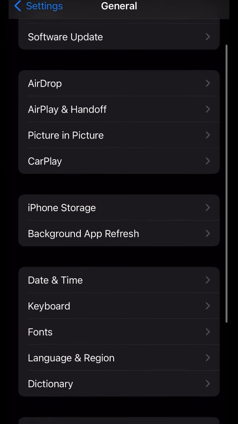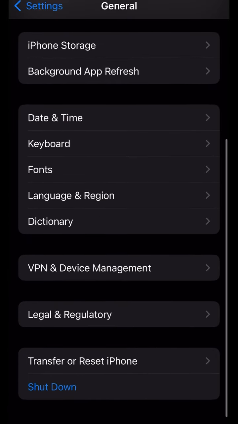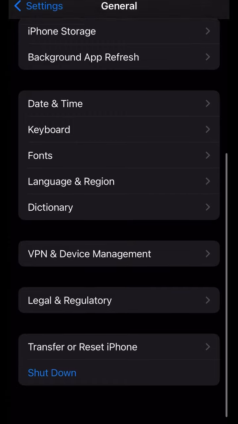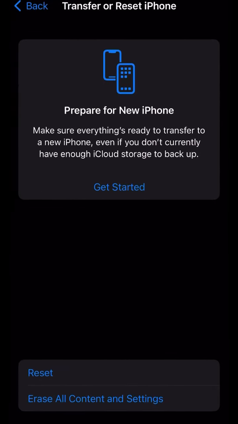And what I'll have to do is scroll completely to the bottom, and at the very bottom it shows a couple of selections. There is the transfer or reset selection. It is right above the shutdown selection. So I'm going to go ahead and tap on transfer or reset iPhone. And when I select that, it gives me options.